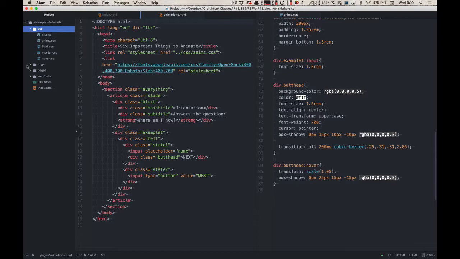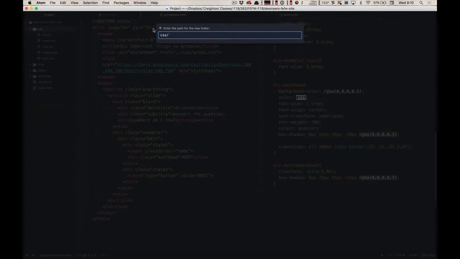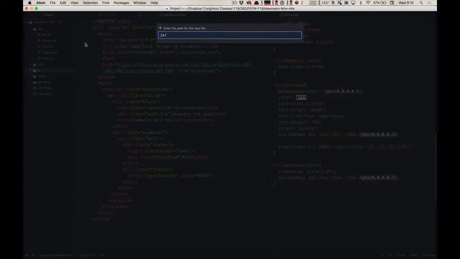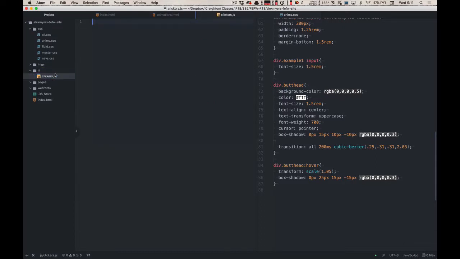Okay. So let's make a folder. Oh, not inside of CSS. Just make it inside of your root. I usually just call it JS, and then inside JS, I make one. A lot of times you'll just see something like script.js, which is a really generic default name. But we could call this clickers.js. All right, clickers.js.